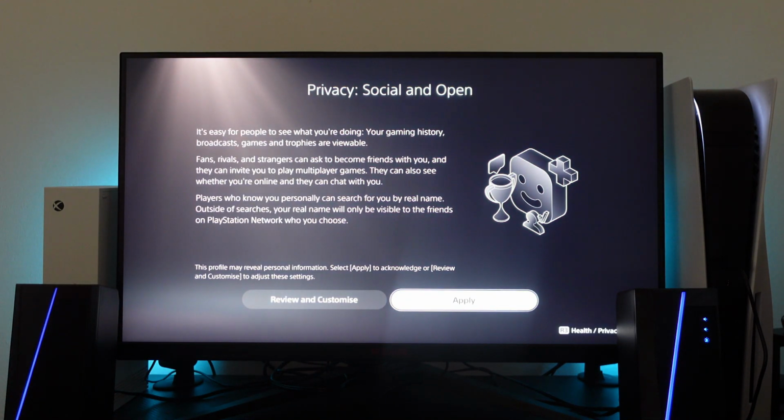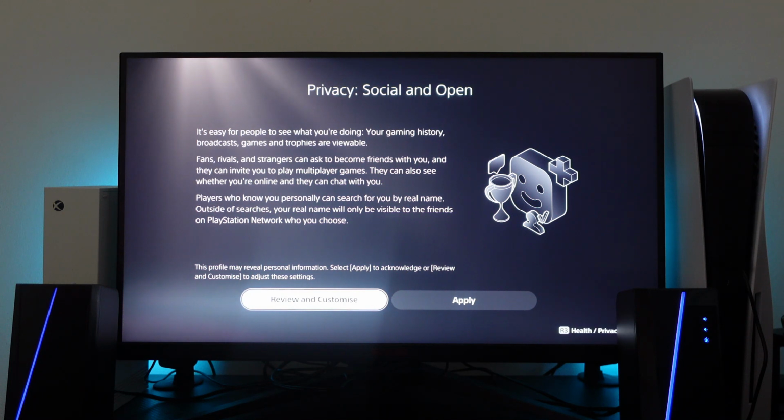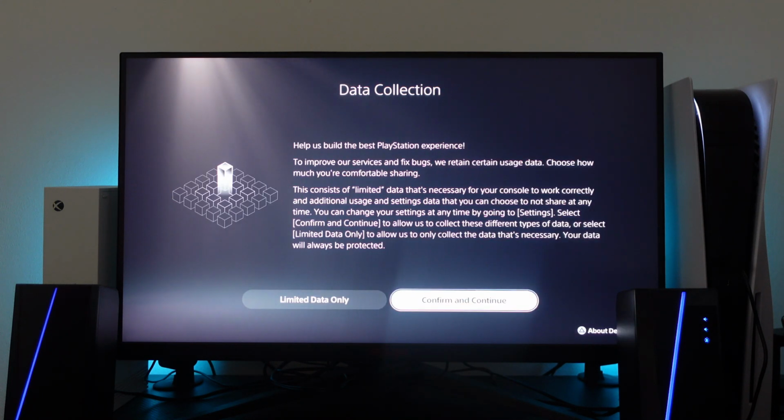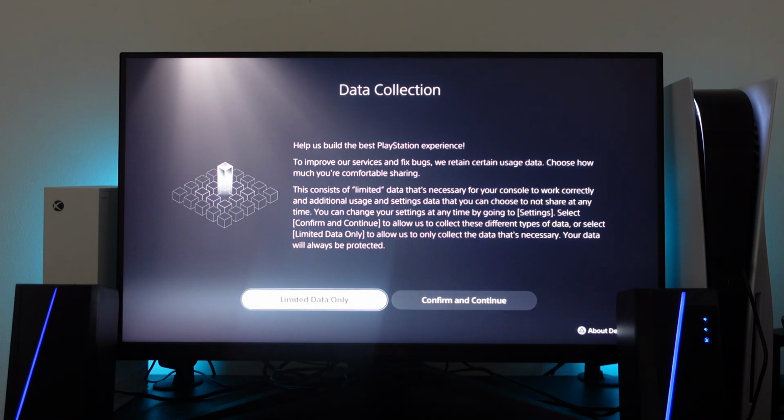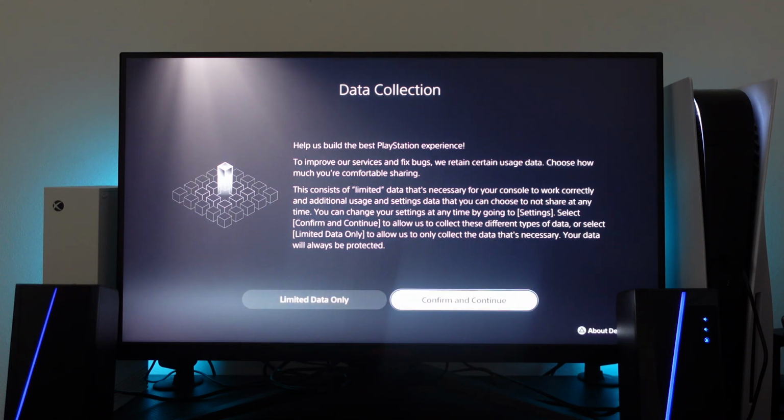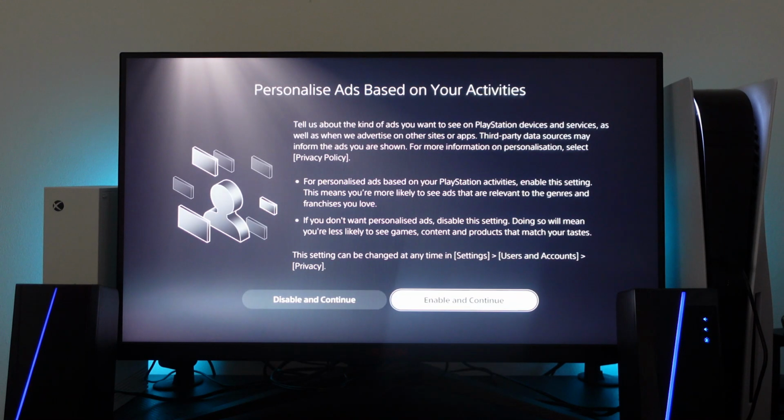And this is going to basically give you a brief overview of what happens with this particular profile. So you just want to come down if you're happy and press apply. If not, you can press X on to review and customize and change this. Once you've done that, as you can see, there's a screen about data collection, so you can choose to have limited data collection only, or just confirm if you want the full data collection service. What Sony basically does is when there's any bugs or problems, they will collect data to find fixes and things like that, but you can read more about this on this screen here. So I'm just going to press confirm and continue.